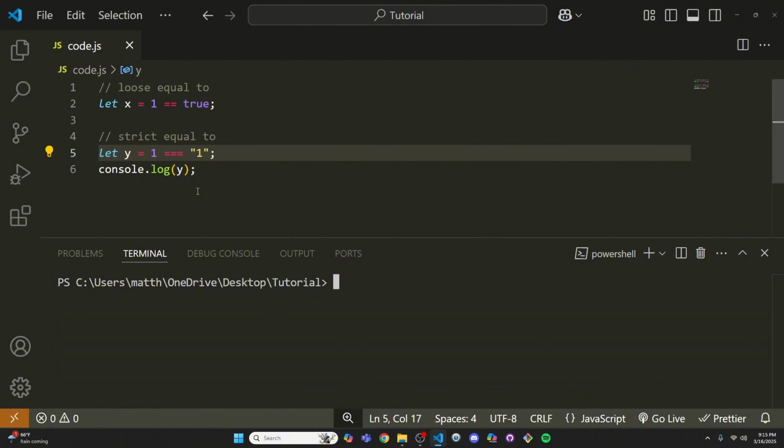So this is really recommended if you're looking for a very specific value. It is important that you use the strict equal to. If you're looking for anything that is the same value and you really don't care about the data type as much, then the loose equal to can work as well.